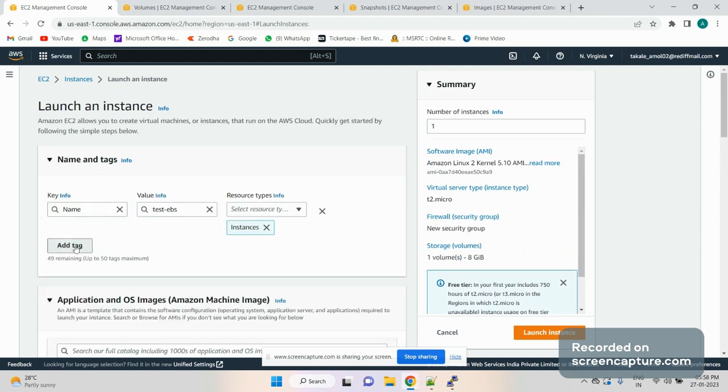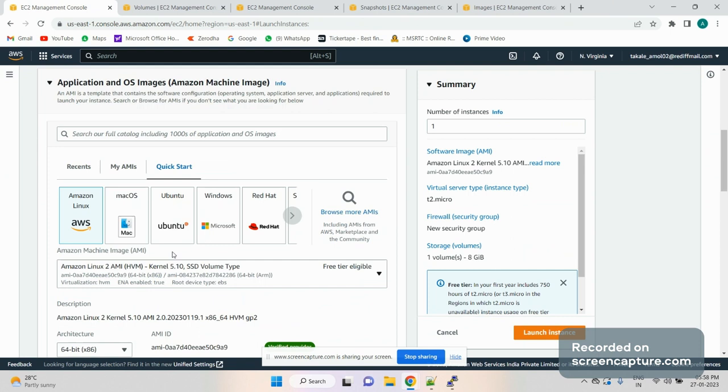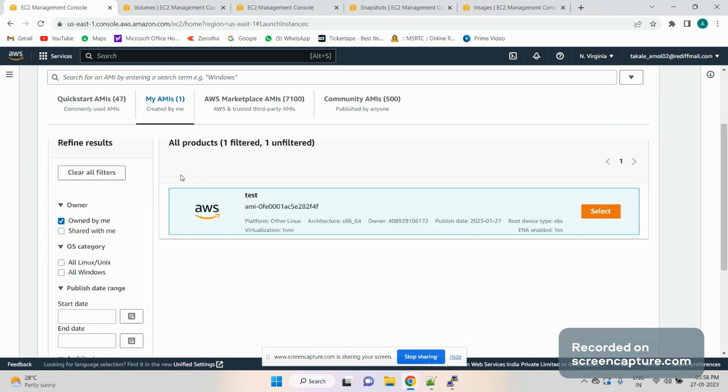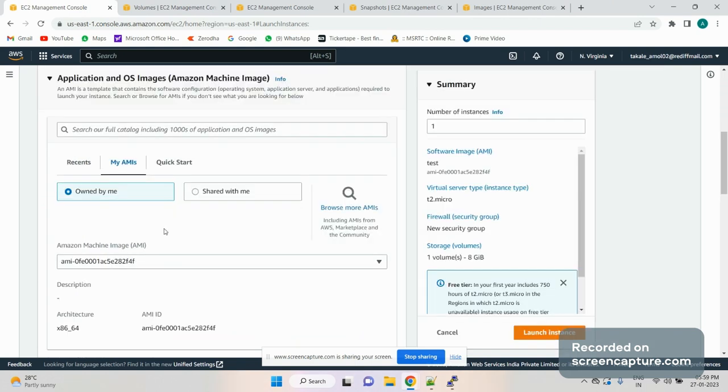I'll give the same name and test. Okay, here, instead of selecting the quick start or the recent, you have to go to My AMIs. If you don't see My AMIs here, go to Browse, select My AMIs. Here is the AMI F4F which we have created. Select this AMI.